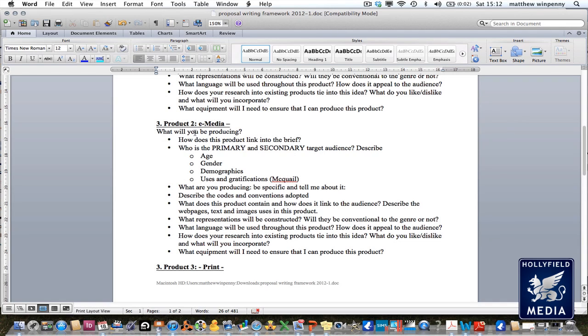Is it a 3-page website for a band? Is it a 5-page website? Tell me about how the product links into the brief. Again, who are the primary and secondary target audiences? Specifically in detail, tell me about the product. So tell me about the web pages that you're going to make.